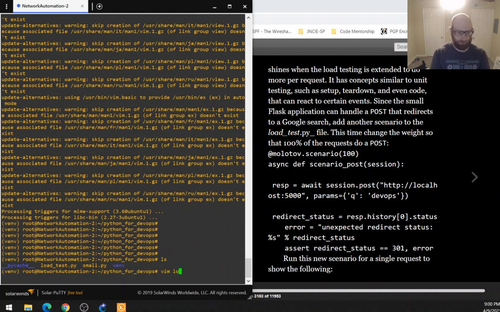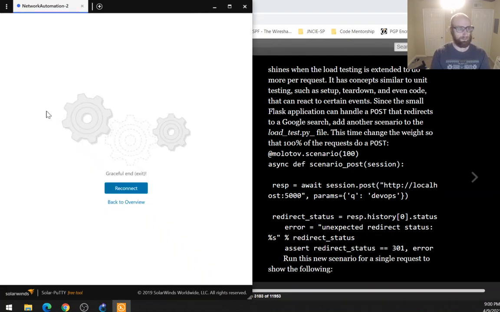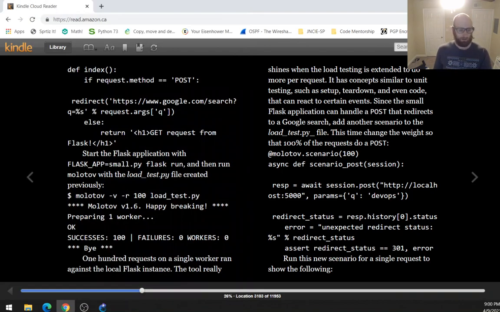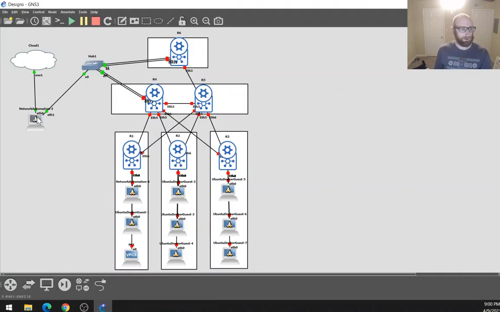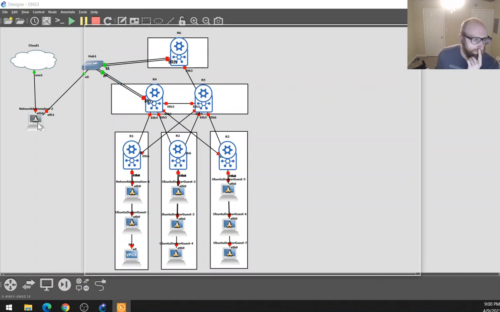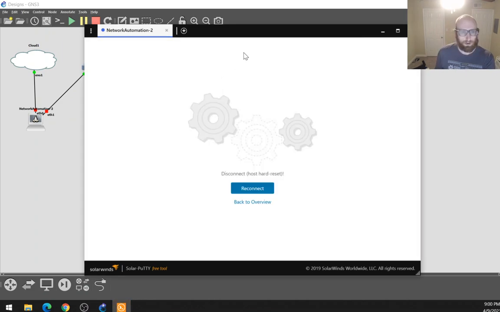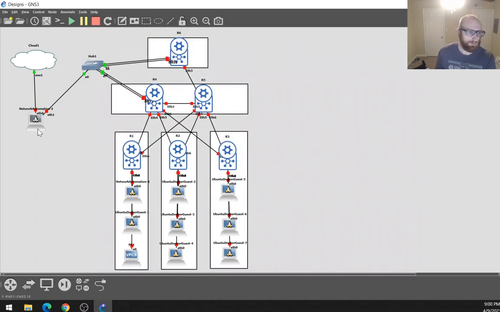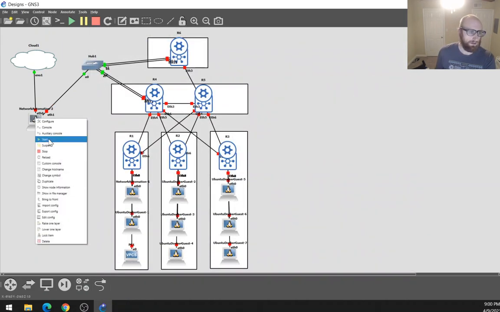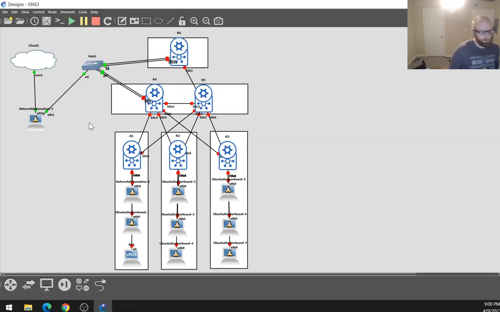Let's see if I can edit this in a better editor here, in Vim. Oops, so that obviously didn't work. It seemed to have killed the... I'm not sure what happened there. Oh, it actually made it so that the machine stopped running, the virtual machine. So let's start it up again. Not sure what happened there.